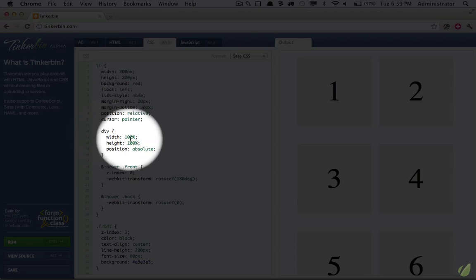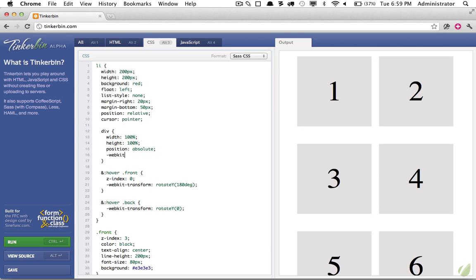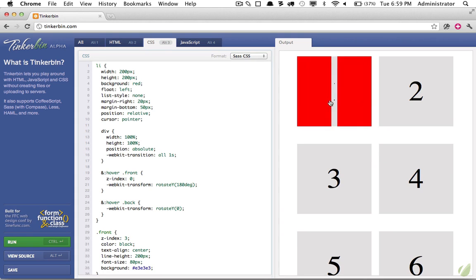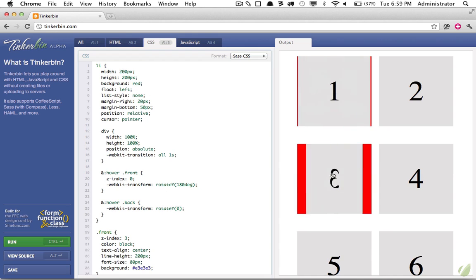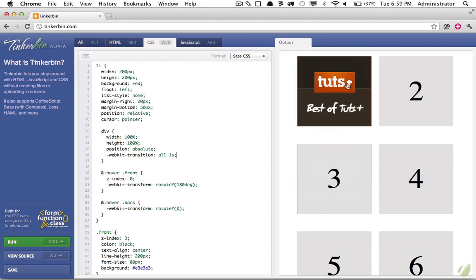I'm going to go to the div right here and I'm going to specify transition. And for now, let's just transition everything. And now if I hover over it, all transitions are going to be applied to the divs. And if I hover over it, all right, we're starting to get kind of a cool look. It doesn't look quite right, but we'll work on that.